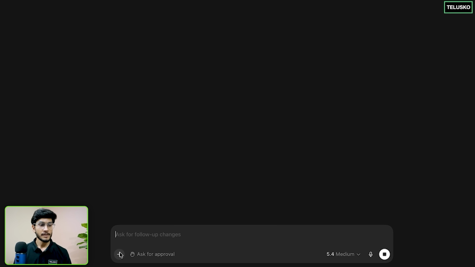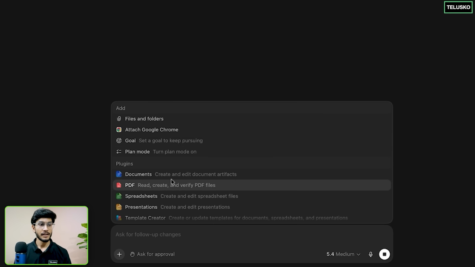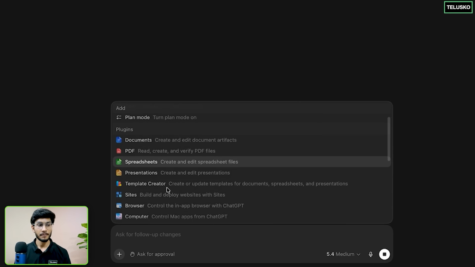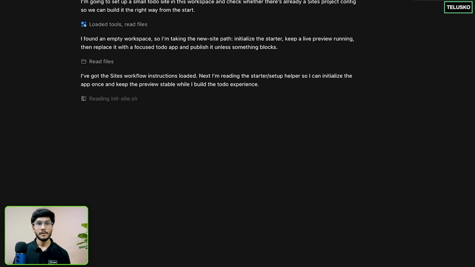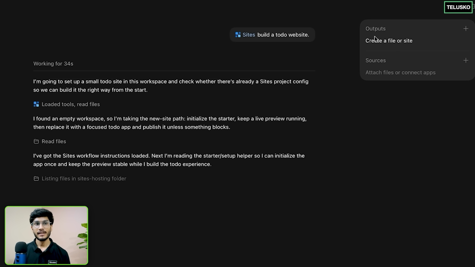By the way, you can click on this plus icon also, where you can define other features, like add other plugins, or maybe you want to upload any files and folders from your system, you can upload from this plus icon. It will also generate the summary here in the sidebar. As you can see here, the output says create a file or site, sources, attach a file or connect app. So we can see the summary also here.